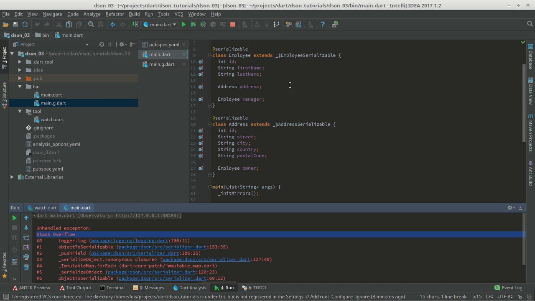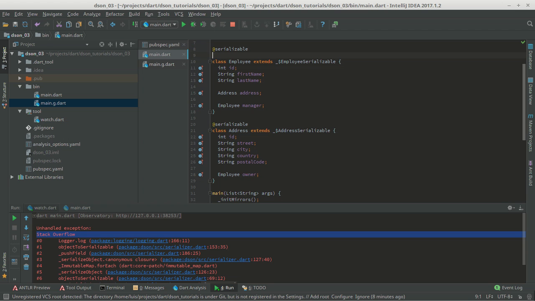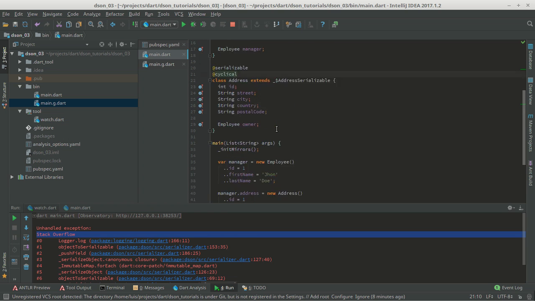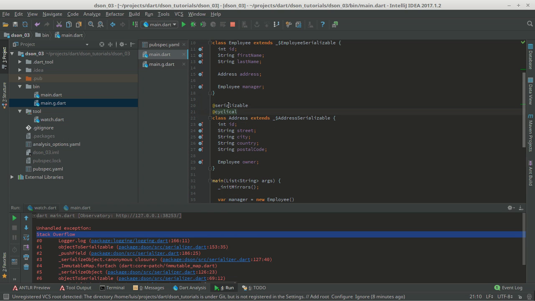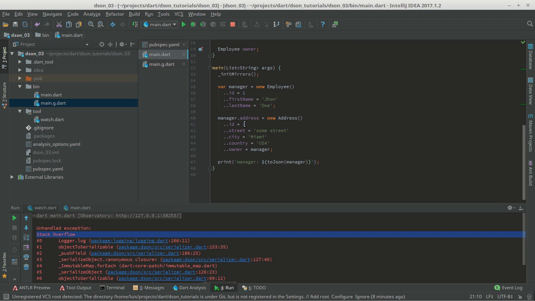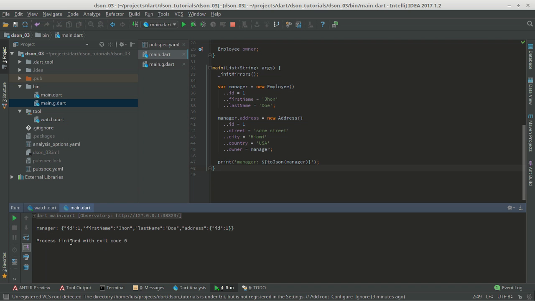So to solve this problem, what I did is just create the annotation @Cyclical, and this annotation will tell the serializer that this object is cyclical, and in this case it's not gonna serialize all the graph. It's just gonna serialize the top object. So let's save it and run again. And as you can see, it serializes only the manager, but it doesn't serialize the address. And for the address, it only puts the ID.